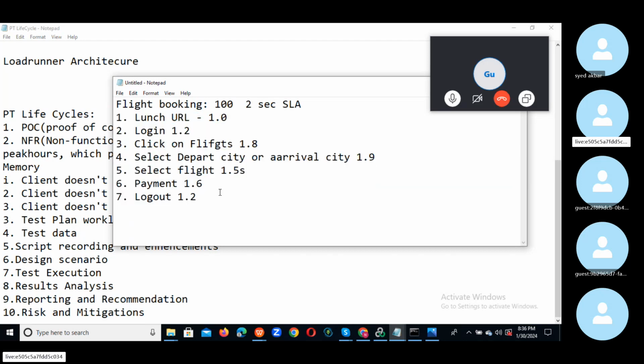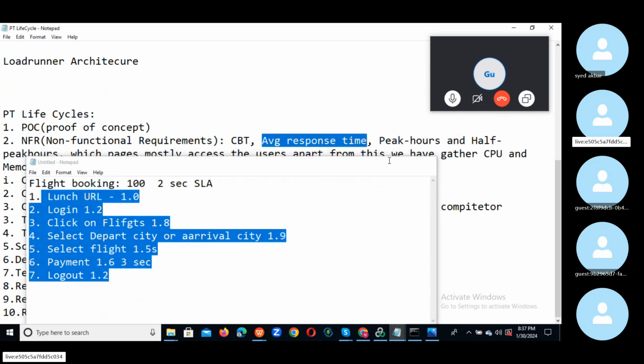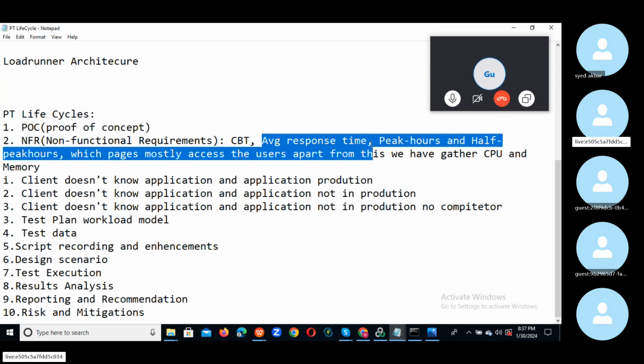Maybe sometimes what will happen is that the response time will be different for each transaction. Like launch is given 2 seconds, okay, but payment is taking more time, right? Maybe payment is given some 3 seconds in the SLA. So these things we need to gather from the client. Okay, for each and every transaction, what is the response time? We need to ask for the average response time of each and every transaction.